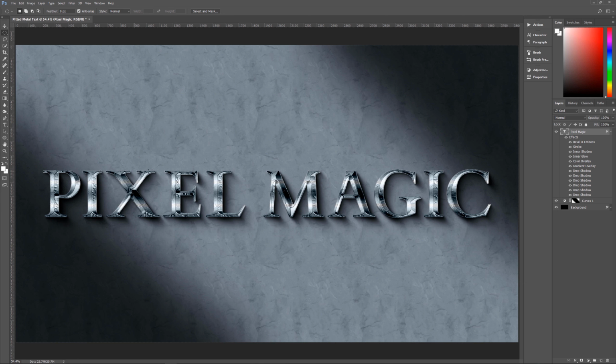Hit OK, and we are now done with our pitted metal text effect.